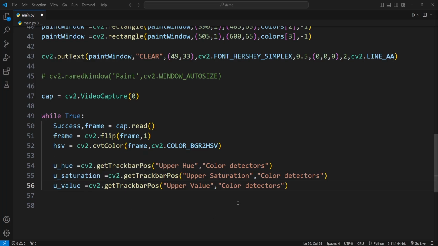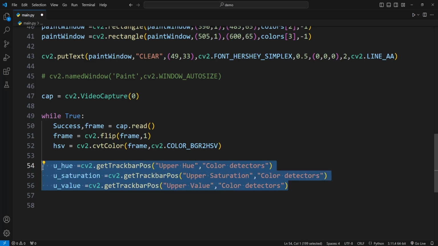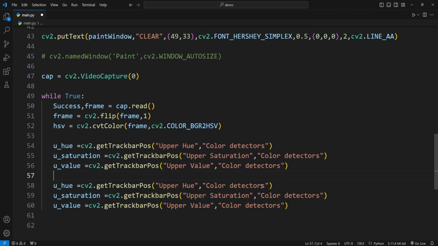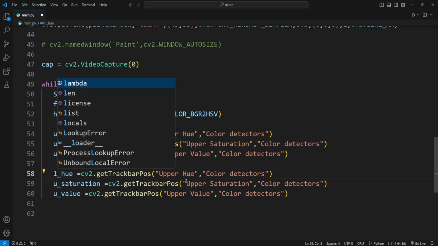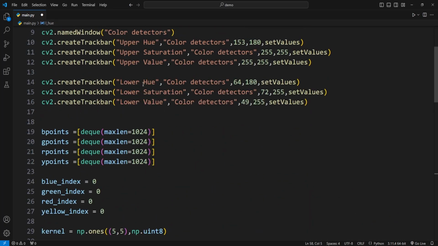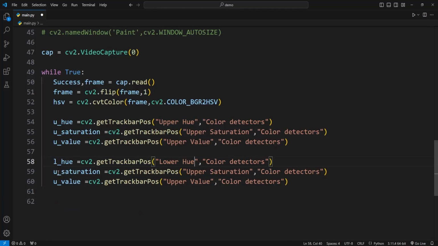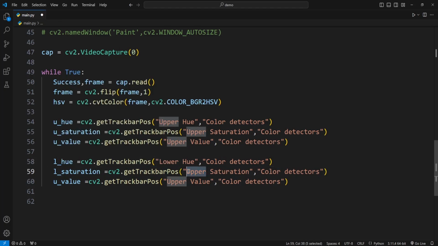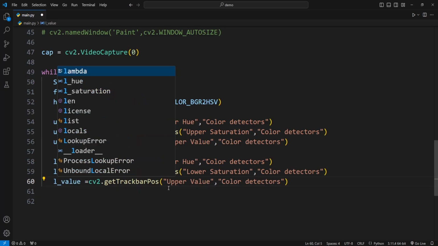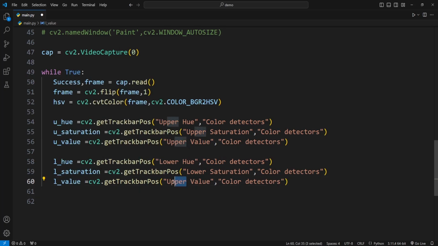In the same way, we need to retrieve lower hue, lower saturation and lower value. So I'm going to duplicate this section and replace the variable names. This is for lower hue, and for the lower hue, I'm going to use this trackbar name, Lower Hue. For lower saturation, first I change the variable name, lower saturation, and here we just need to type Lower Saturation. And for lower value, L value equal to, and we just need to type Lower Value.